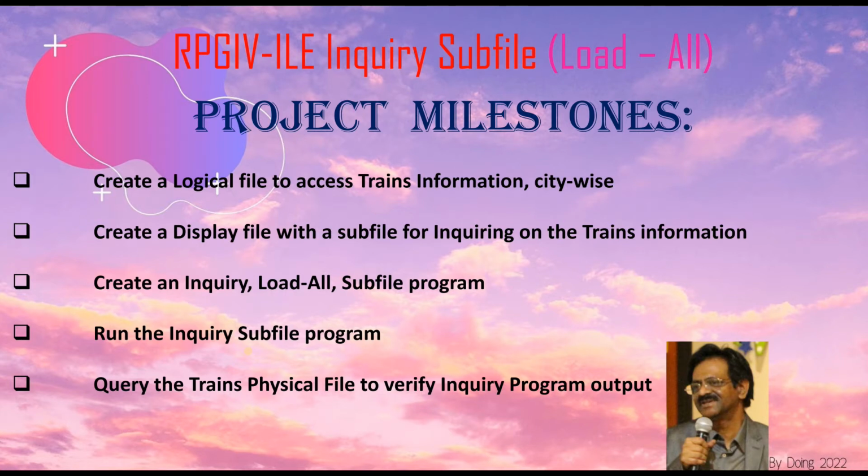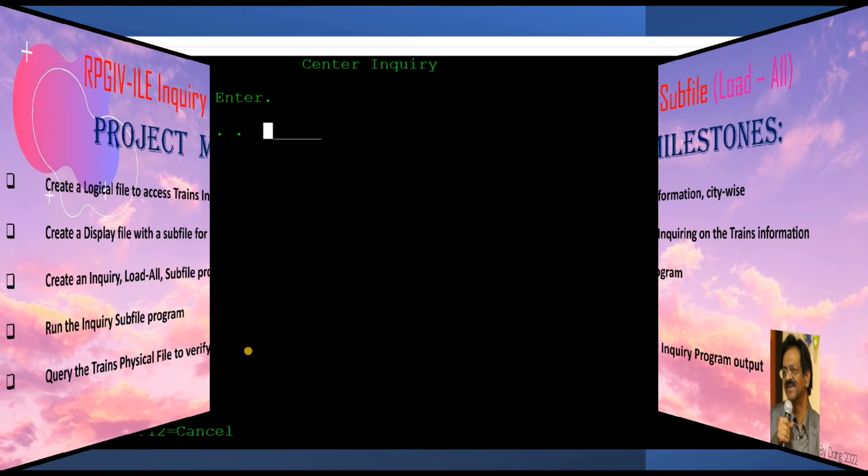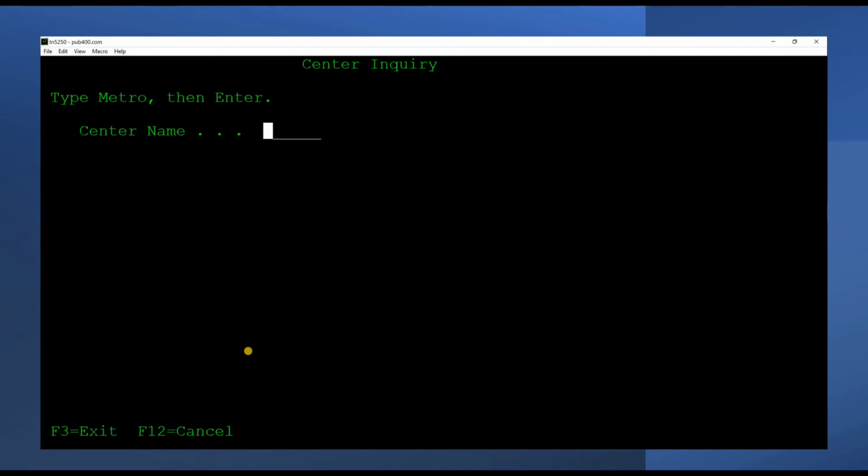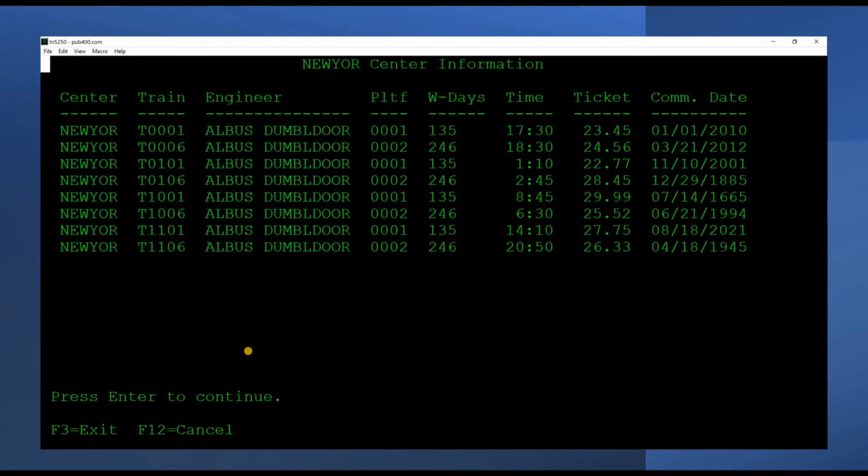Our subfile inquiry program will allow Muggles to look up multiple train records in one screen. The search screen will accept a center name as input. After entering a center name, the Muggle will press the Enter key. Our program will pull up all the records of trains going to that center.